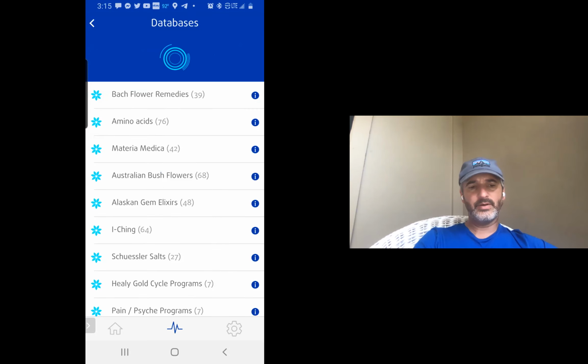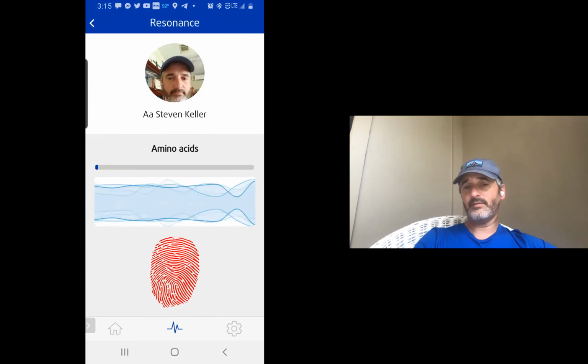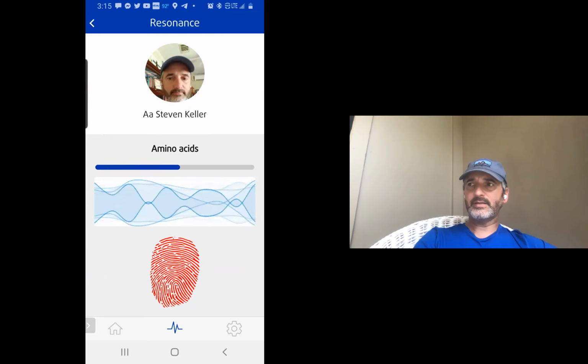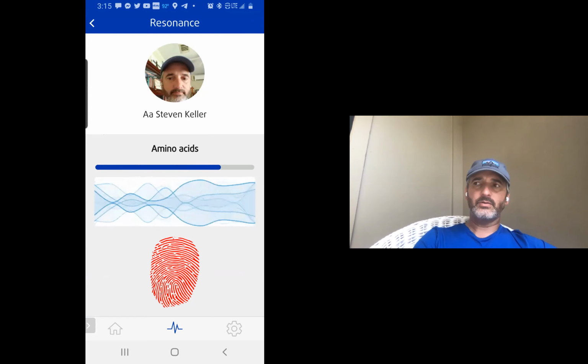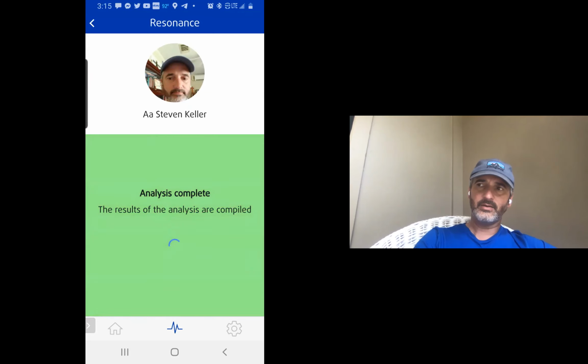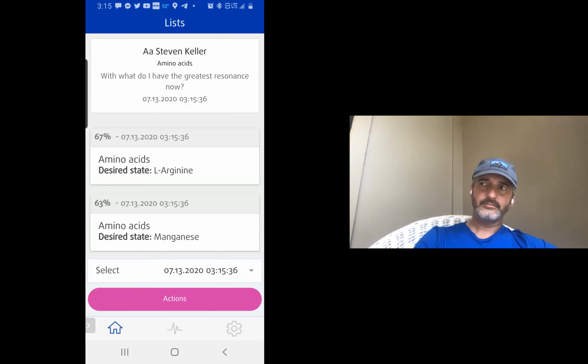I could do it, for example, with the amino acids, which is actually just analysis of nutritionally what I'm lacking. So instead of muscle testing everything in my cupboard and all the different supplements, it would give me the ability to just double check a couple key things, okay? And then go back and grab it. All right, L-arginine comes up very regularly for me, regularly enough that I went and got some, okay?